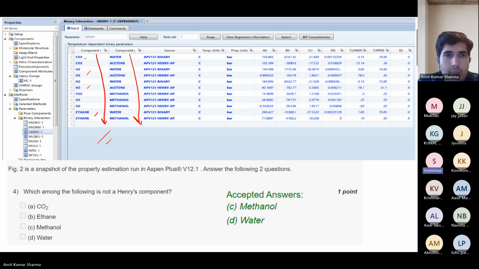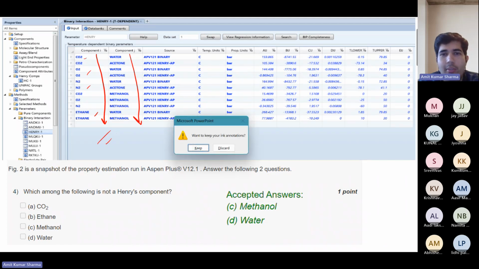Okay. Henry's components are generally gases at room temperature, so you can remember it like that also. You can also consult a reference book, because I am also not an expert from a chemical engineering background, so you can look more about Henry's components and their behavior in a reference book. Ethane is a non-condensable gas, sir. Yeah.